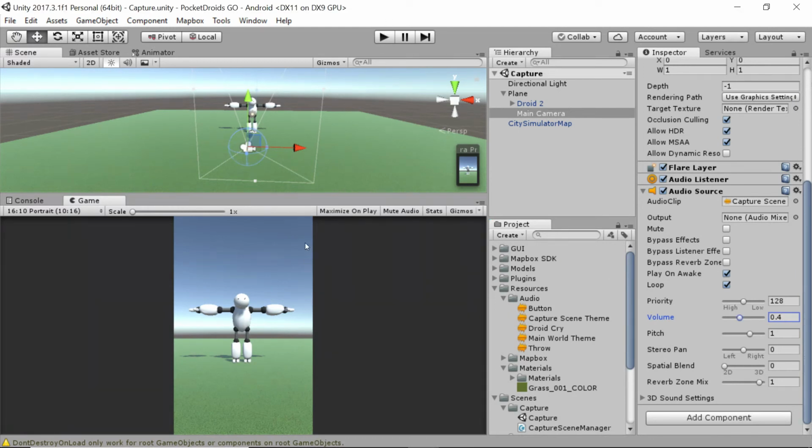And with that, we're going to call this video good. Our scene is now set up. It renders properly, complete with the city in the background and background music. We've got everything in place that we need to get started with setting up the capture scene to do exactly what it was meant to do, capture droids.